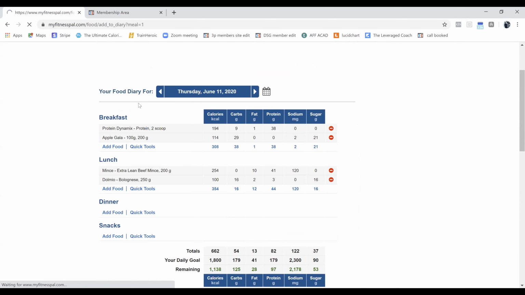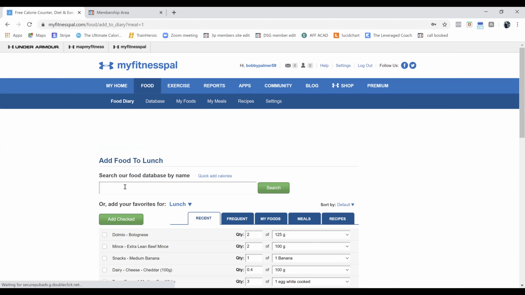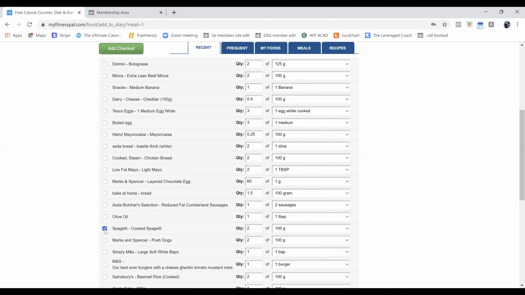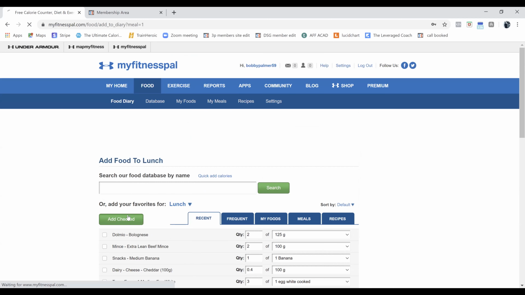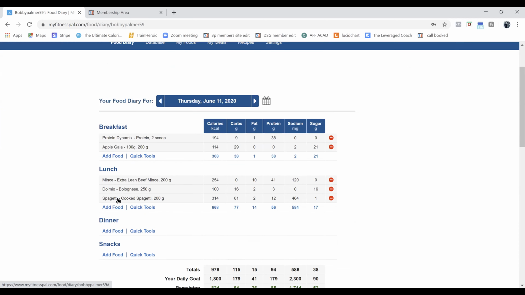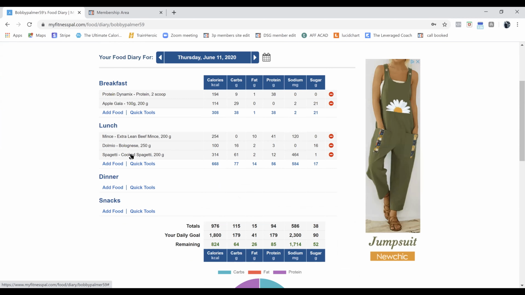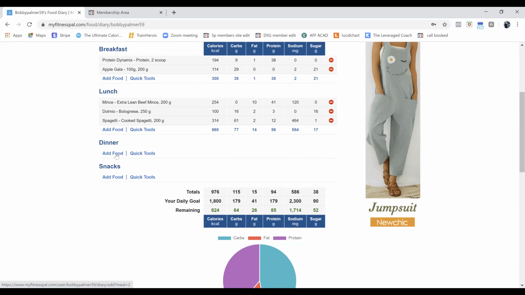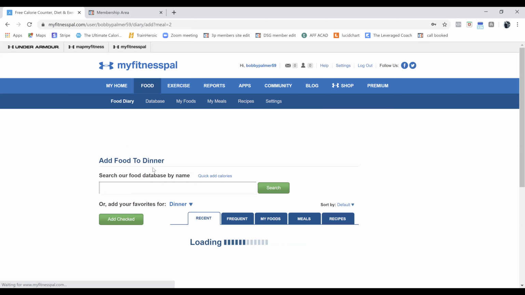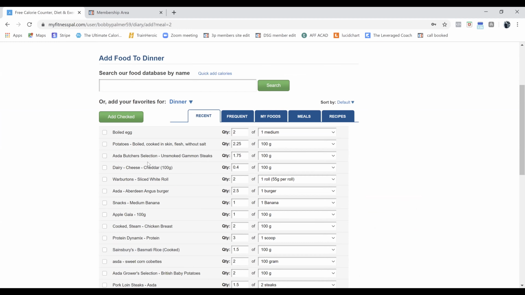Then, of course, I've got to add in some spaghetti. So I had spaghetti here. So add that in, 200 grams of spaghetti, because that's about right. That's cooked weight, by the way. Yeah, so cooked spaghetti, 200 grams. Obviously, 200 grams of dry spaghetti would be considerably higher. So again, I've added in a meal. I've added in another meal. Let's add in a 3rd meal if you're doing breakfast, lunch, dinner, for example.